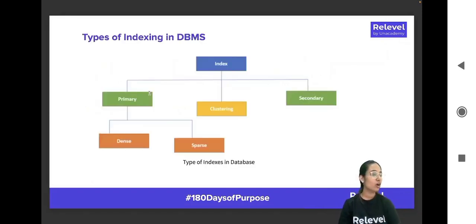Now next we can talk about the different types of indexing present in DBMS. The first kind of indexing is primary indexing. The second type is clustering indexing, and the third type is secondary indexing. Primary indexing is further divided into two parts: dense indexing and sparse indexing. This is what forms the entire structure for talking about indexing as a concept.